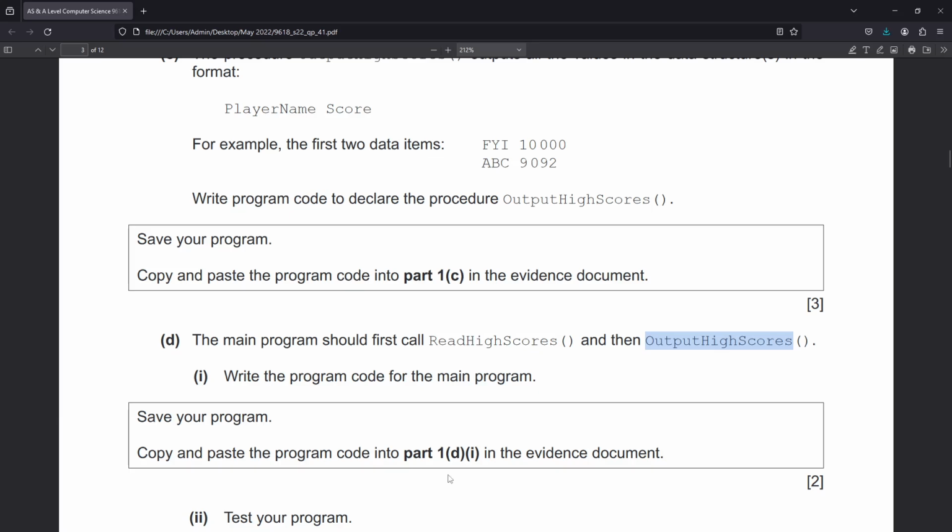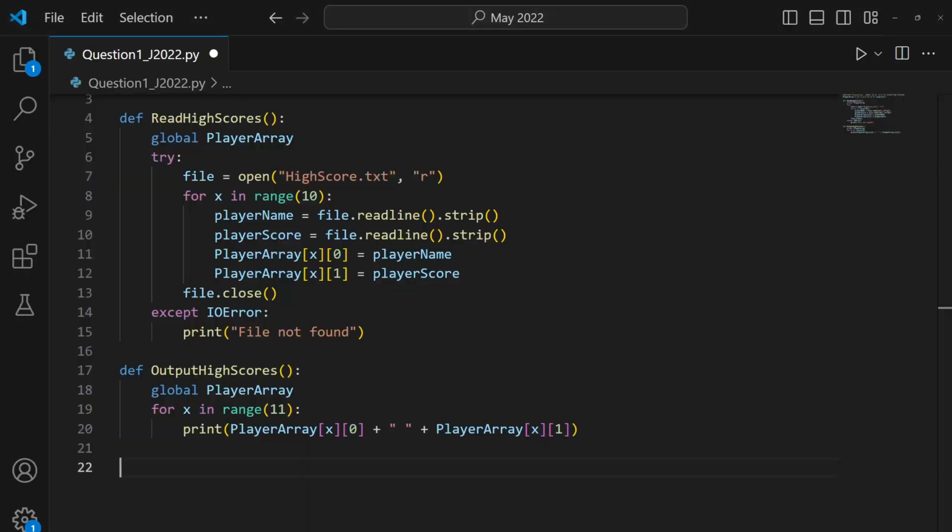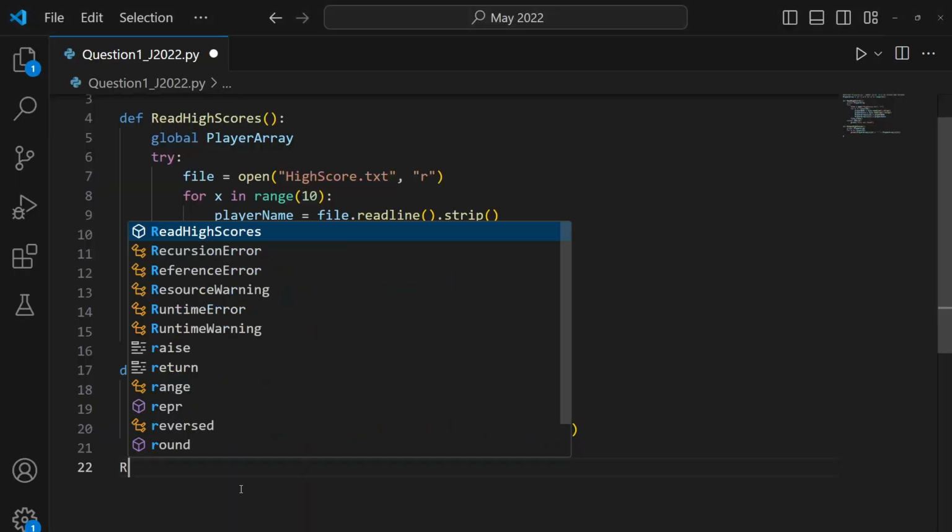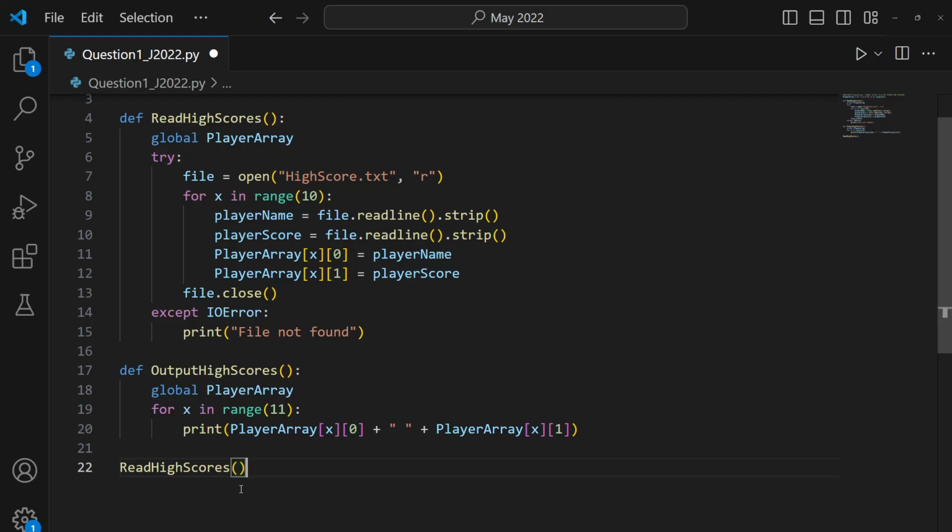So what I want to do is go to my Visual Studio Code. So the main program first calls read high scores, then calls output high scores. So what I can just declare over here is that this is our main program. This is optional. You may choose to do it or not do it. It's totally going to be up to you.